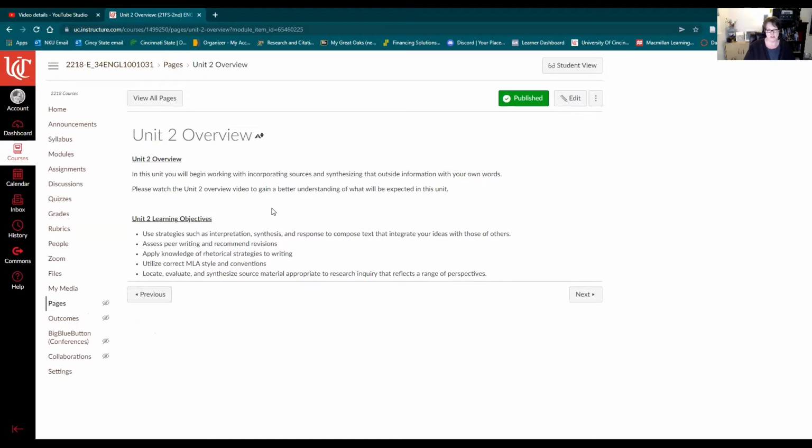Those are to use strategies such as interpretation, synthesis, and response to compose texts that integrate your ideas with those of others. That is our primary focus for the next 2 weeks in this unit. You will also, of course, be assessing peer writing and recommending revisions and applying knowledge of rhetorical strategies to writing. This is something that we're just going to be doing throughout the course.